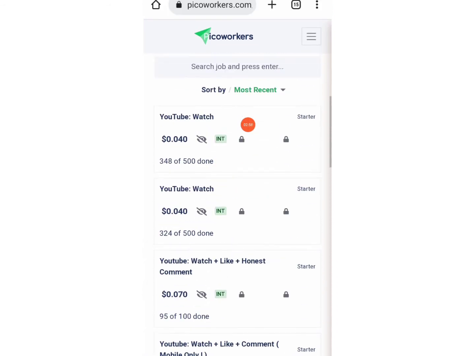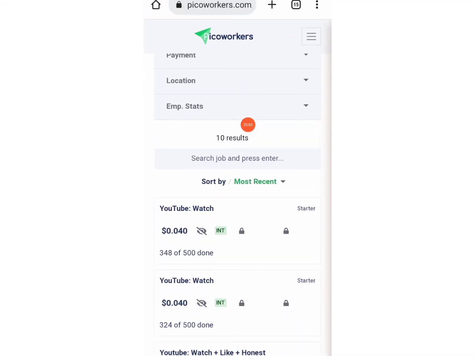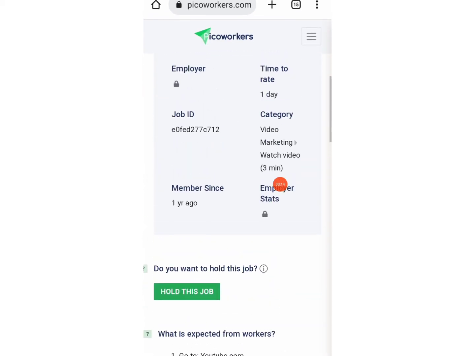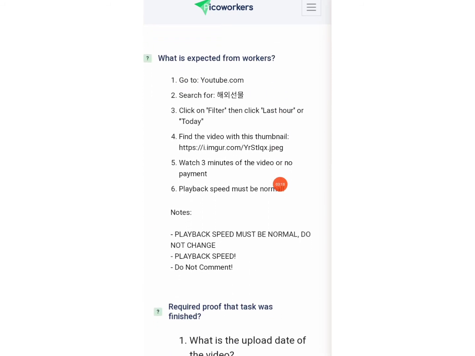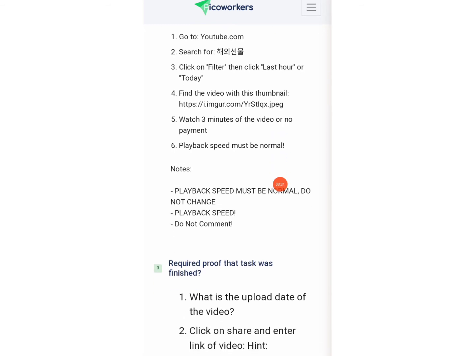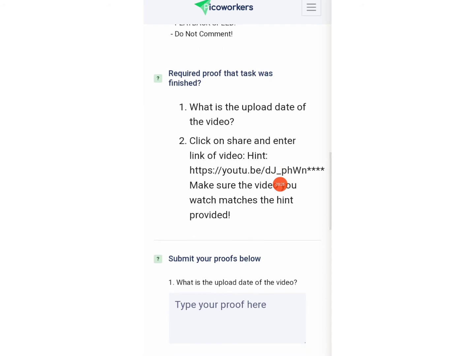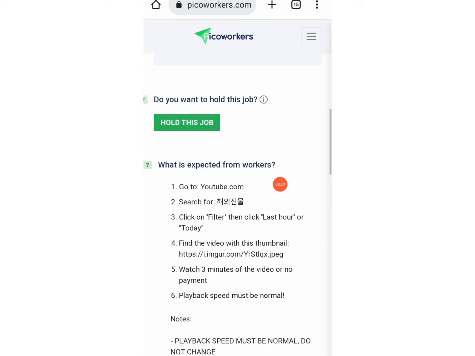So alright, I won't be going too in depth into it. Once you want to take a task, as you can see, this is the number of people that they want for the job, and this is the number of people that have done the job. Once you want to do the job, just click on it. So you see the instructions here. When you scroll down, you see the instructions. Watch 3 minutes of the video. Then you are required to give proof: what is the upload date of the video? So just check the date the video was uploaded and paste it there for them, and you get paid your money as soon as possible.